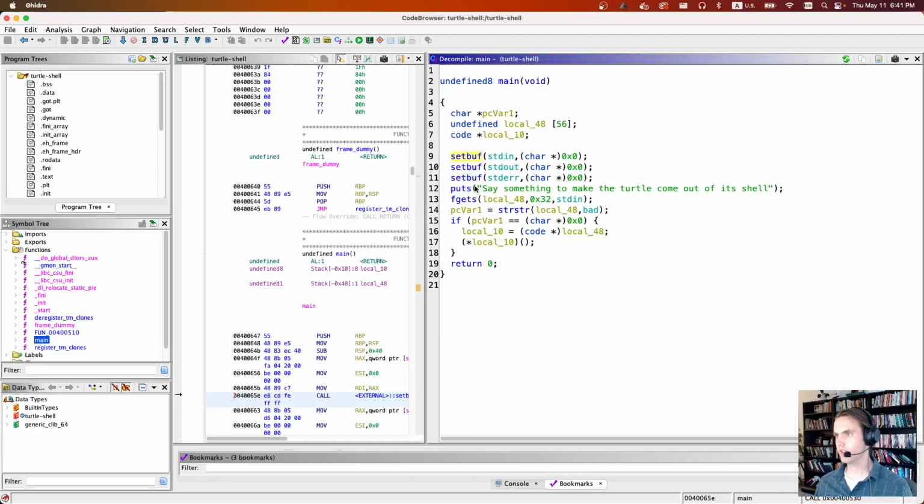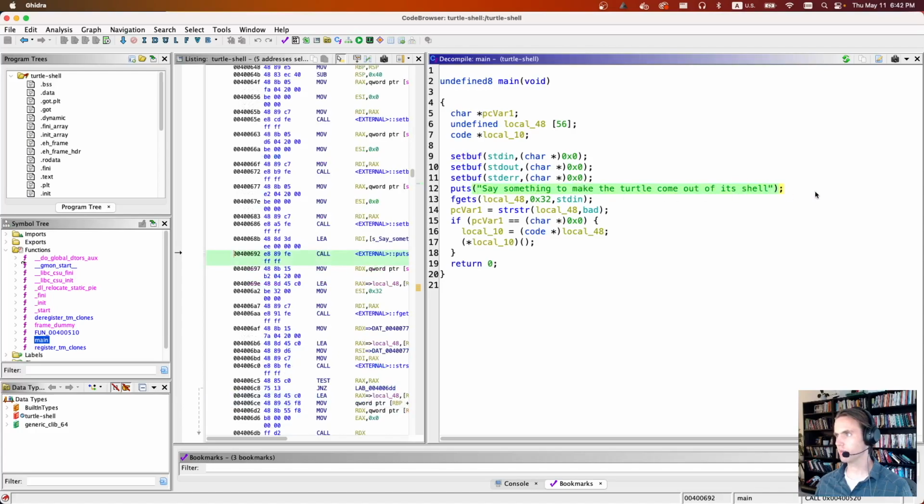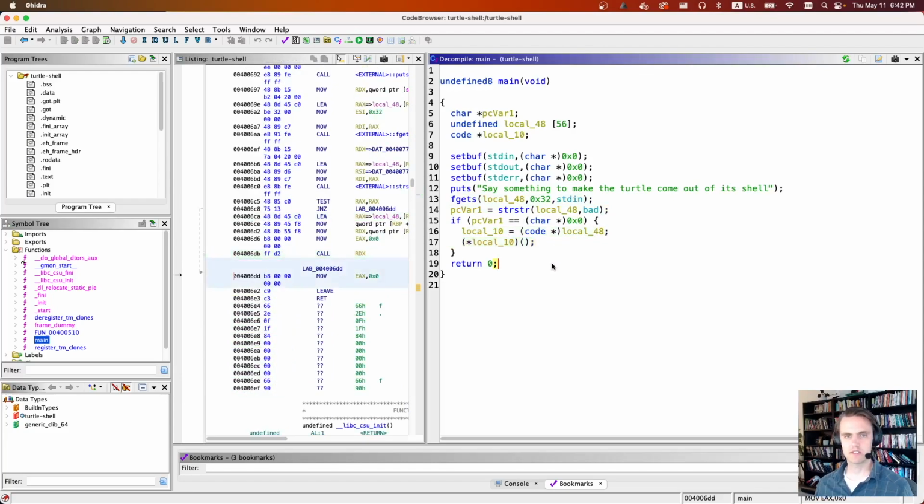It's going to do some buffering. It's going to say something to make the turtle come out of its shell. It's going to read it, and then it's just going to cast it as a code object and then execute it. So basically, this is definitely a baby challenge. We just need to supply this program some shellcode, and it'll execute our shellcode.